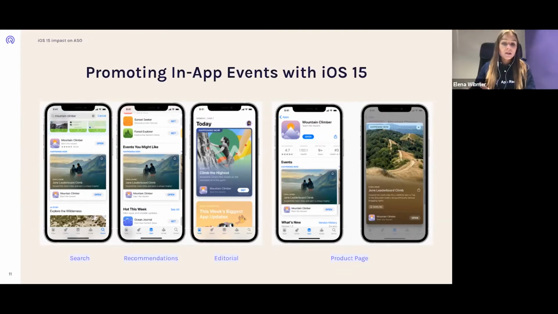Many app developers are basically already running events inside the apps or games, but iOS 15 will allow later this year to finally bring attention to those in-app events and enable promotion for them, thereby helping us to expand the reach through event cards that will appear in different sections throughout the App Store, such as you can see here in the picture, the product page, the search results, and also the editorial sections.